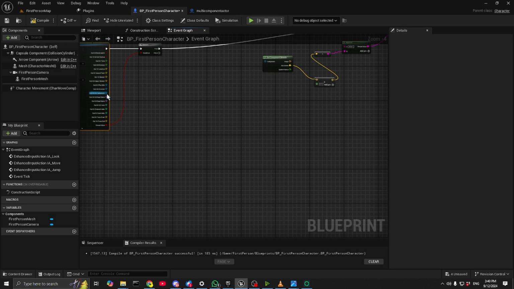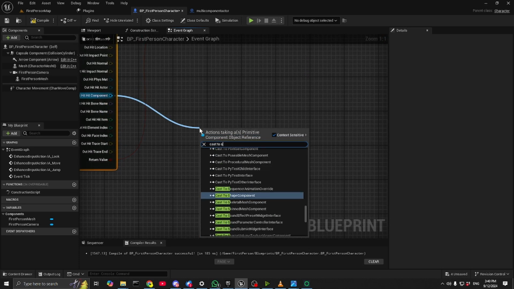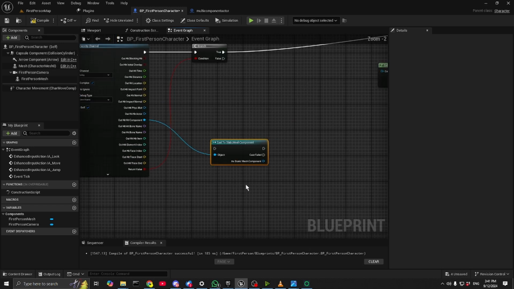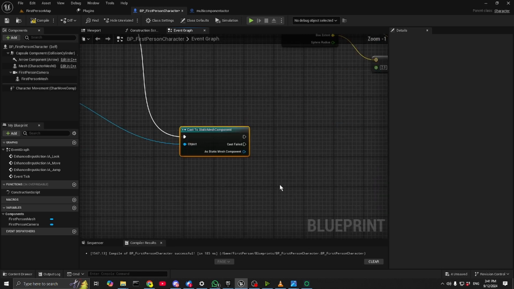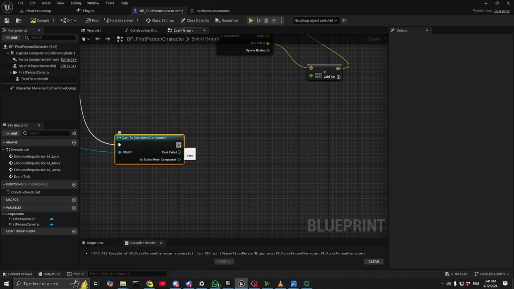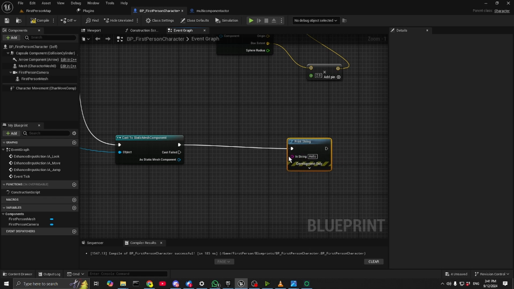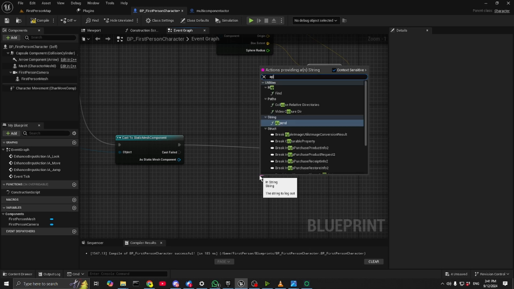What we're going to do is come off out hit component. I'm going to cast to static mesh component. I don't really like to do the casting thing, but in this case it's workable. Now from here, if it's successful, we want to print. We want to append our result. We want to display it properly.